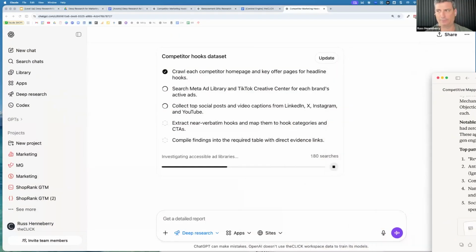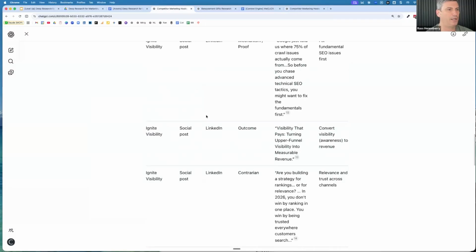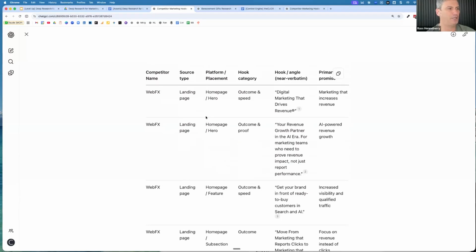I already ran the research that's happening here. You can see this thing's already performed 180 searches to knock this out for me. I already ran this so that I had it all ready for you. It's sort of like a baking show, where I start to show you how to make a cake and then magically have the same cake already done in the oven. All right, so this is already done research.